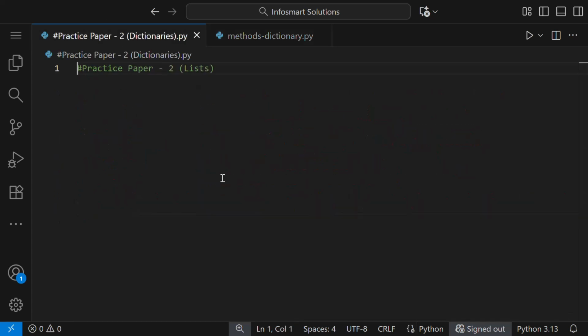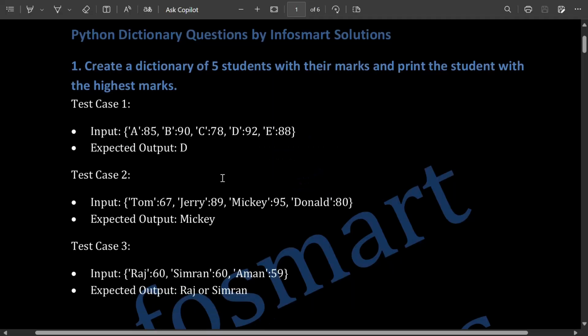So let us read the first question. It is to create a dictionary of 5 students with their marks and print the student with the highest marks. Okay, so this is the dictionary and we need to print the student with the highest marks. The highest marks is this 92, so D is printed here.